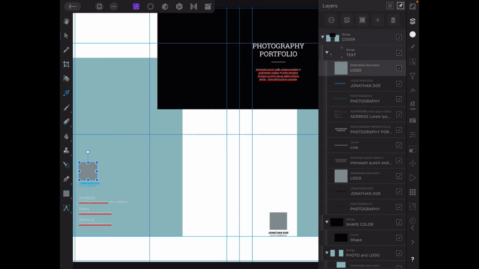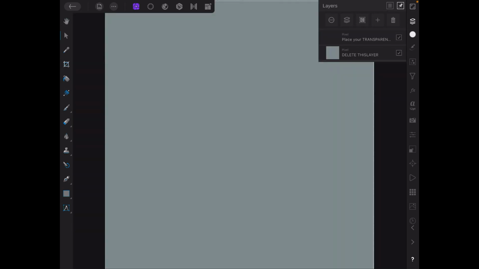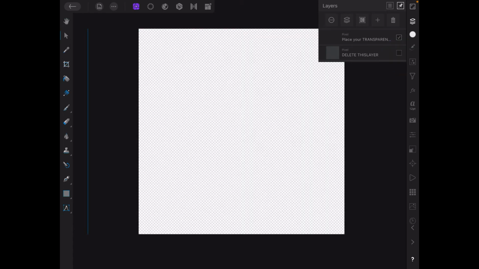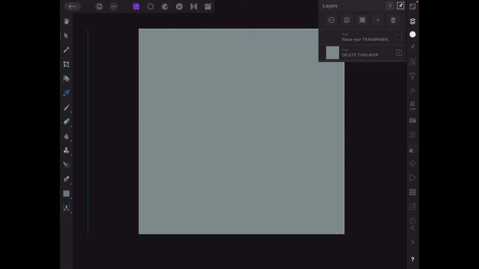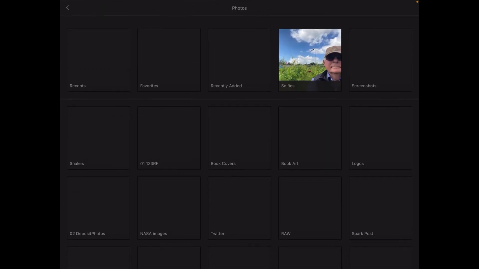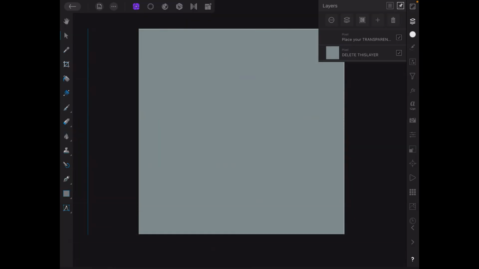Now, what you do with an embedded document, and this is what I want to show you, double tap on that little icon, brings up a big picture like that. Let's reduce it a little bit so we can see it. Now, I want to put my own image in there, so it says delete this layer. I just prefer to turn them off. Leave it on. You can see you turn them off and turn them on. Now, what I will do is place a document. Place from photos. Now, I've got lots of photos here, and that's the one I want to put in there.